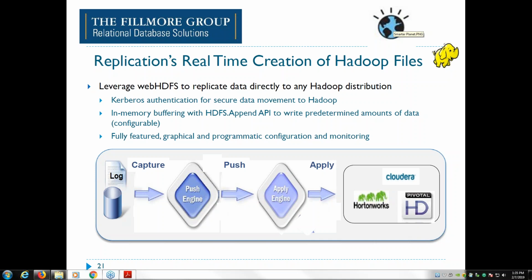So a number of various aspects here are being supported: Kerberos authentication, and the ability to buffer up the information in memory before doing the append, really trying to make it as efficient as possible, but also making it configurable, because the amount of data that you're sending through, how much you want to build up before you actually send that through to the target, is really up to you. So from the standpoint of what it takes to configure, very simple through the management console interface, fully supported there.